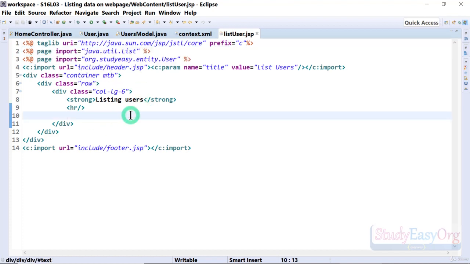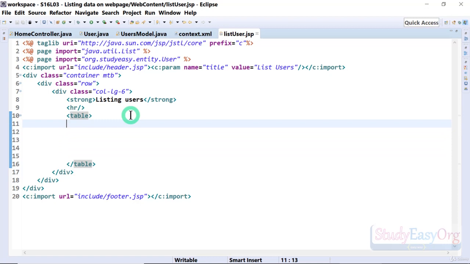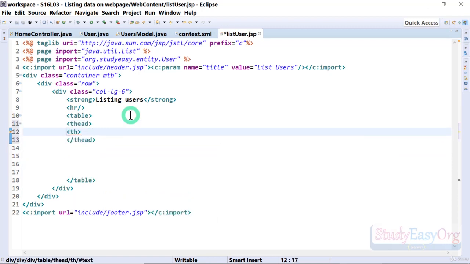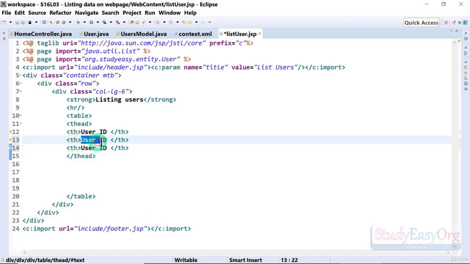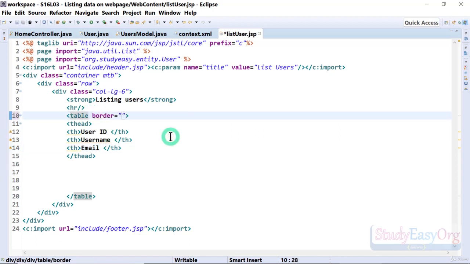All right, so first of all, what we need, we want a table. So let us create a table and we will require a couple of headings. So let us add table heading. First heading would be user ID. Then let me copy this part real quick. Let me paste it a couple of times. The second heading would be username and the third one would be email. Fantastic, and we will give the border as 1.